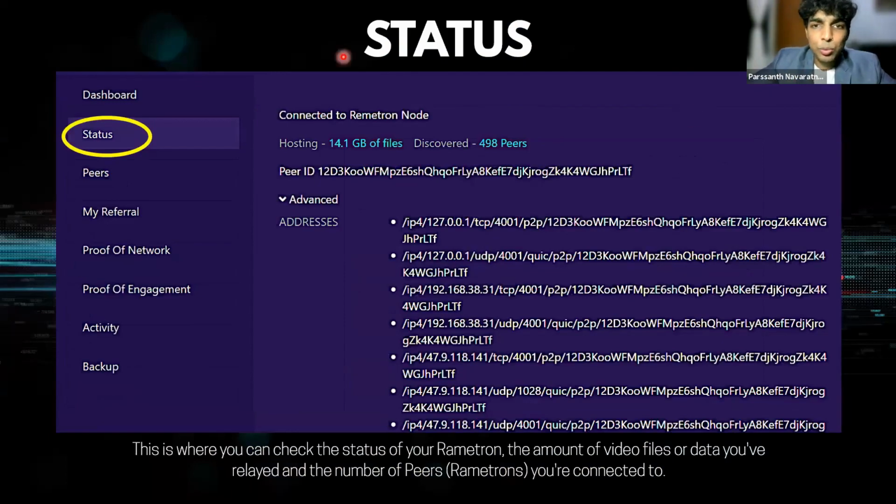This is your status. This is where you get to see how many Ramatrons you are connected with worldwide, and how many video files or how much data you have sent onto the Pando network, right? This is all of the video file addresses that's transparent right here. This is where you get to check the status of your Ramatron as well, right? Referral here. Now, this is your PON and POE.